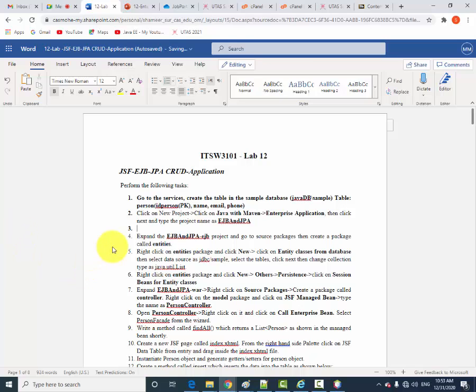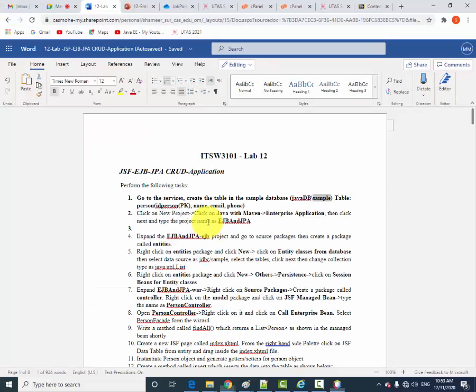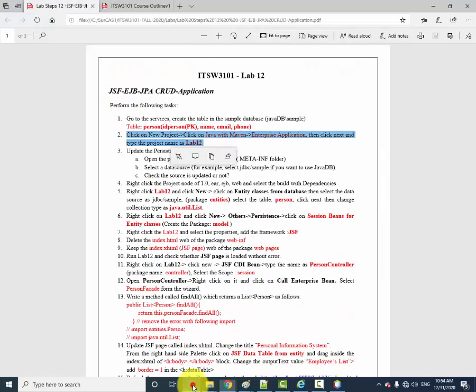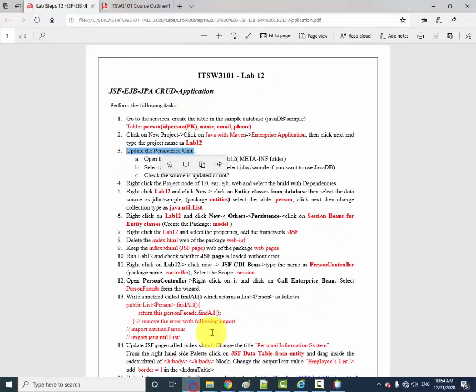First you create the database, you can choose either sample or sun server app, this one, sun app server samples. Then you create the project. Then next step, update the persistence unit. The location is given there. Can you see here? Open the persistence.xml file. Where is this file? In the lab 12 meta inf folder.